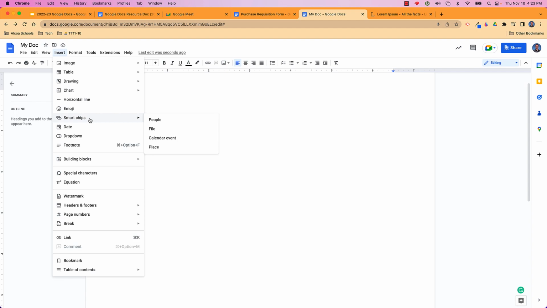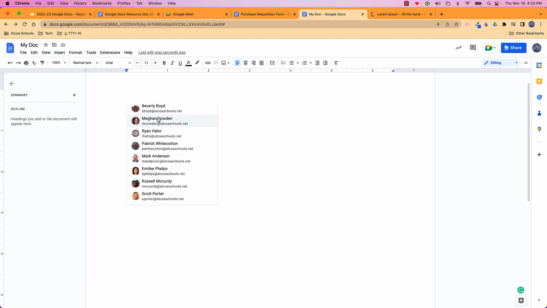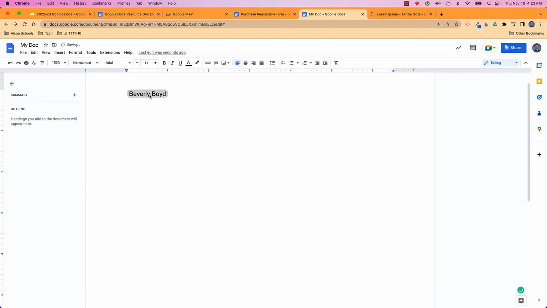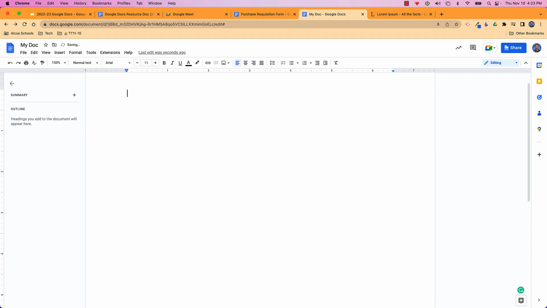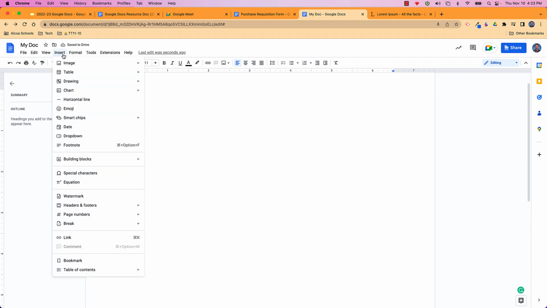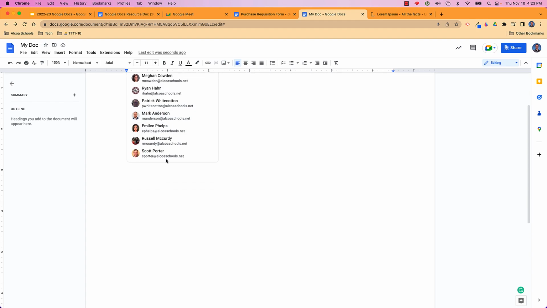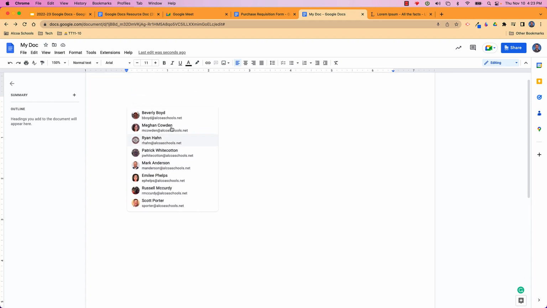So if I wanted to reference one of my colleagues here, I could say people. Then it's going to automatically put in this chip here, and it's going to allow me to later click on them and see detailed info there. So I can get rid of that chip. Watch, let me do it one more time. Insert, smart chips, people. And then you can click on it.